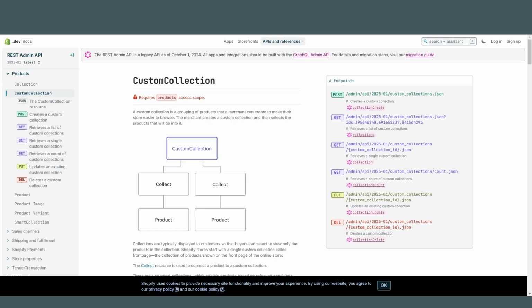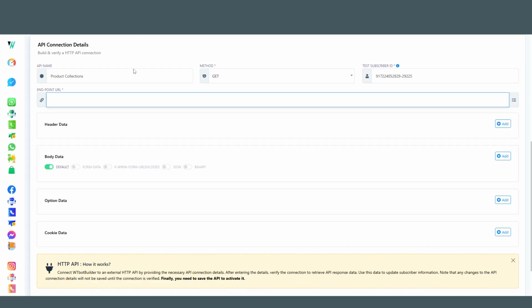Now we need to add the endpoint URL. We will retrieve it from the Shopify developer documentation. The endpoint URL format to get the list of collections is provided there. Simply append your personal Shopify URL to the format and use it as the endpoint URL. Let's add it. I'll include this information in the description.